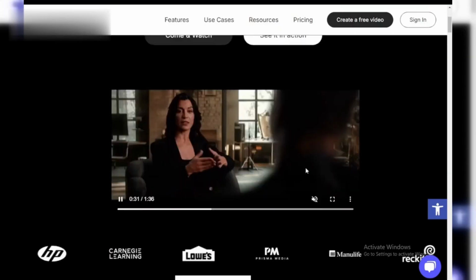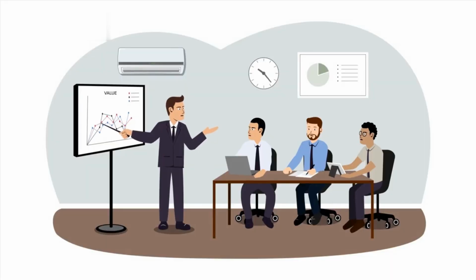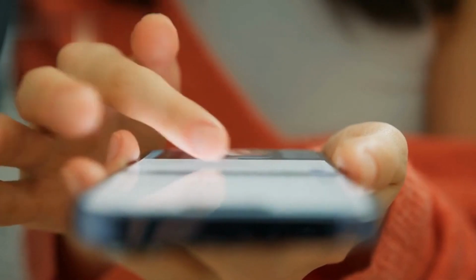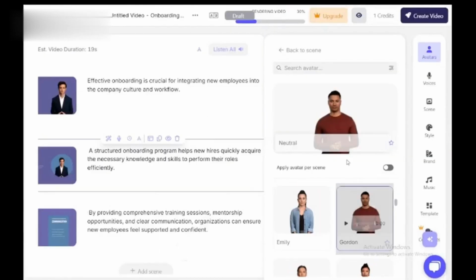Meet our One AI, the revolutionary video generator that simplifies video creation. Whether it's business presentations, explainer videos, or content for social media, our One AI makes it effortless. Let's dive into how you can create incredible videos step by step.